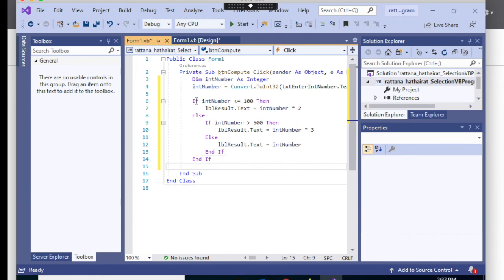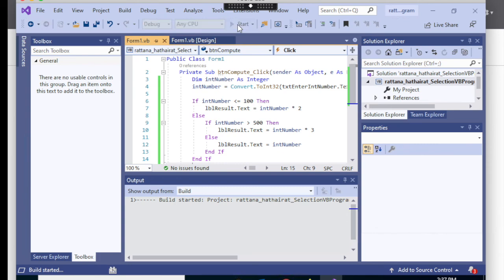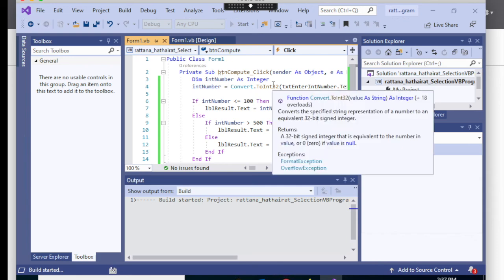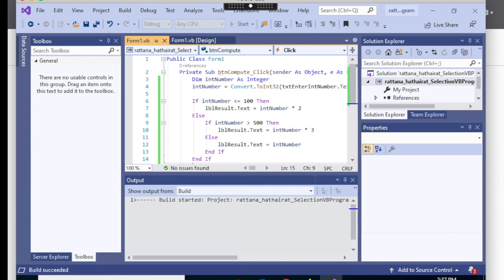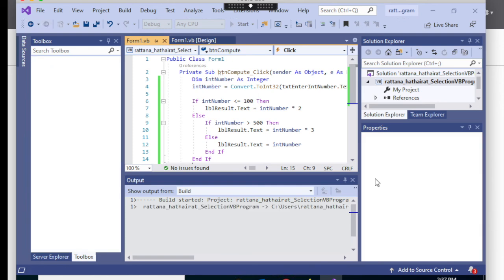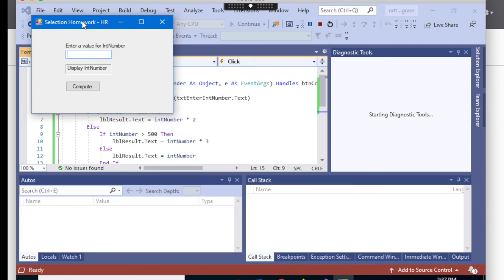And now you are done, and then run your code. Click on the green triangle right here. Wait a little bit to compile and then run your program. So now it shows here.